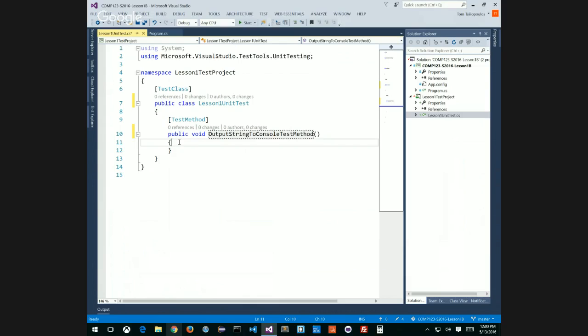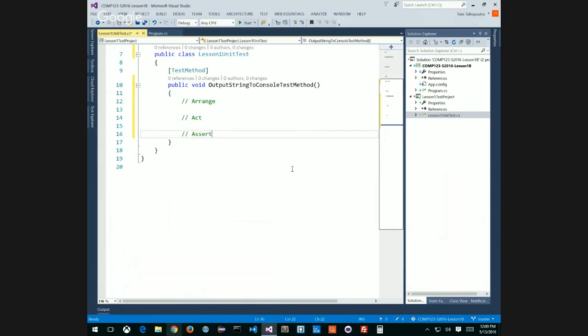So I'm going to kind of put some comments in here to that effect, right? So here's my arrange section, where I arrange some variables locally, right? Or objects, properties, whatever you want. Here's my act section, where I pull in the data from the original method, right? And here's my assert, where I do my test, okay? That's the three parts of my test that I'm doing.